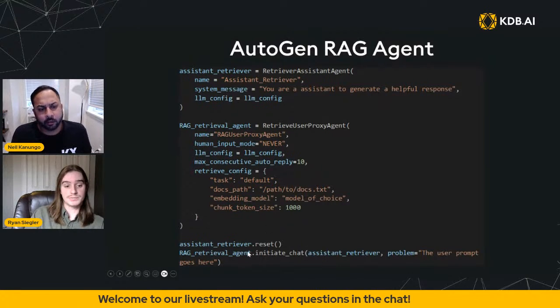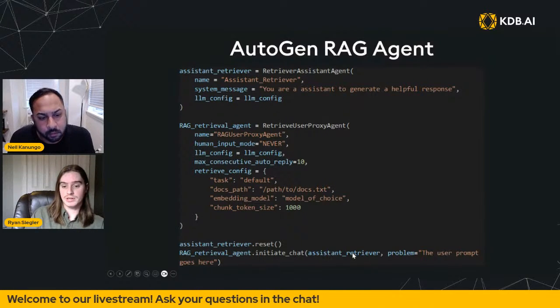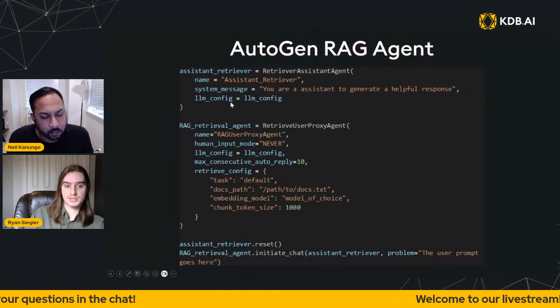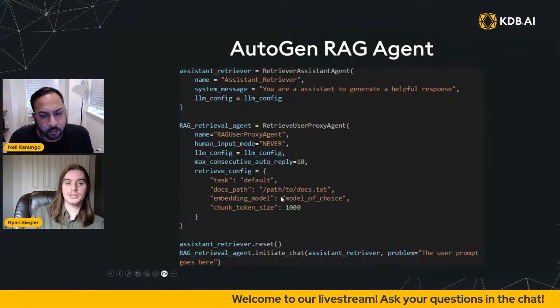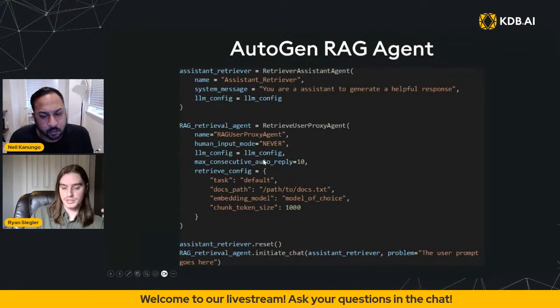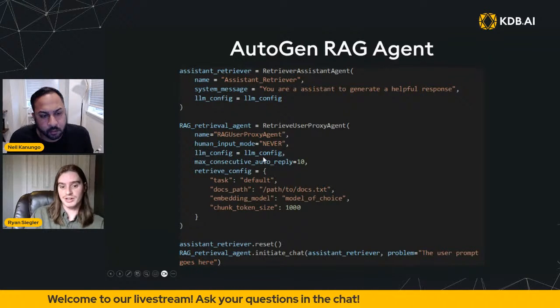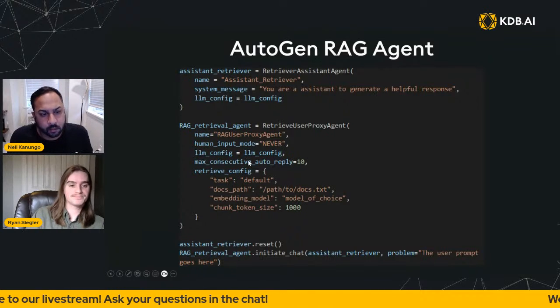And then you just go ahead and send this off, give it a prompt, and it'll kick that process off and start doing that iteration, first with retrieval and then with generation, and go back and forth until it finally has an acceptable answer.